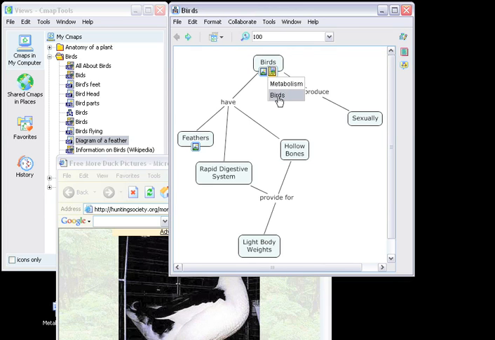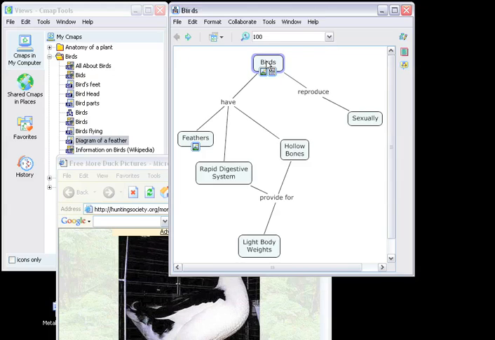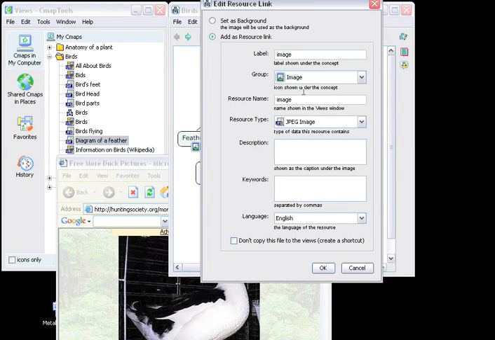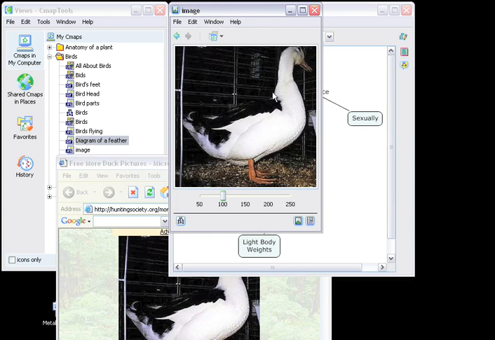We can now associate pictures from the web with the concept. From the web browser, click and drag the desired picture onto the CMap concept. Once released, the Edit Resource Link window now appears. We'll leave it named Image and press OK. Now the resource is located under the picture icon on the concept. Just click on it to open the file in the picture viewer.